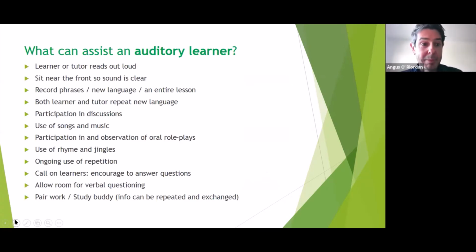Very simply, the learner or tutor reads out loud. Encourage or permit the learner to sit near the front so sound is clear. Record phrases, new language, or an entire lesson. Ask the learner if they would like to record it on their phone, that's absolutely fine. Both learner and tutor repeat new language. Participation in discussions. Use of songs and music. Participation in and observation of oral role plays. Use of rhyme and jingles if you feel like getting particularly creative. Ongoing use of repetition. Call on learners.